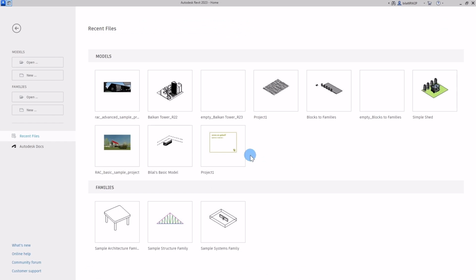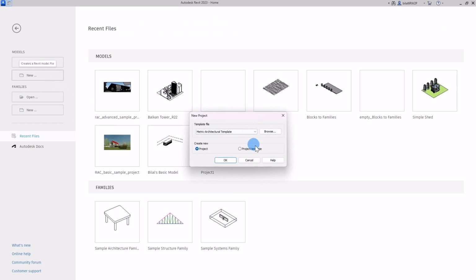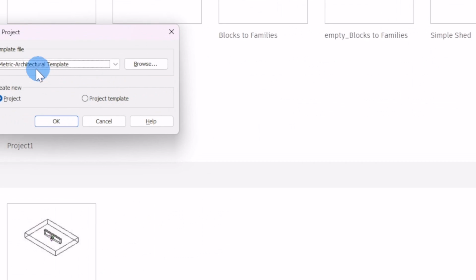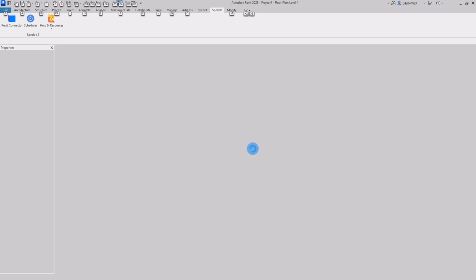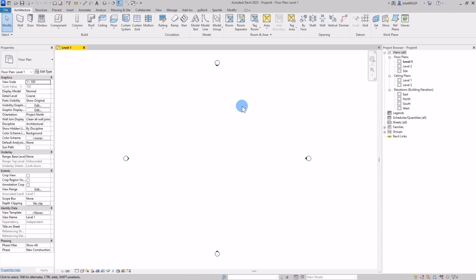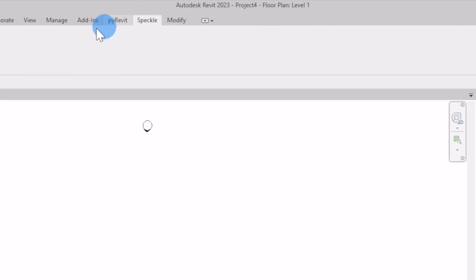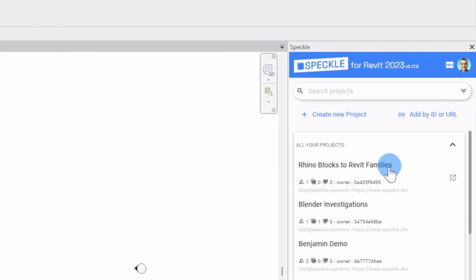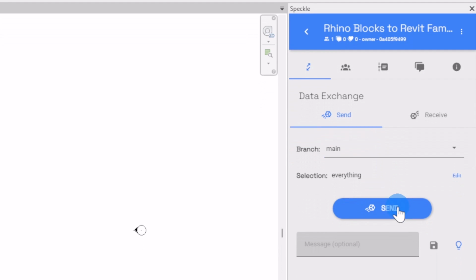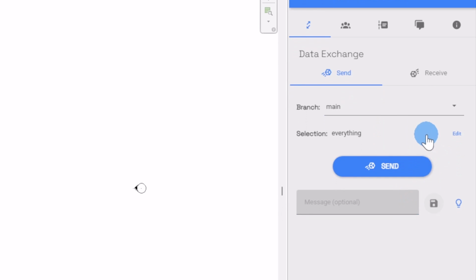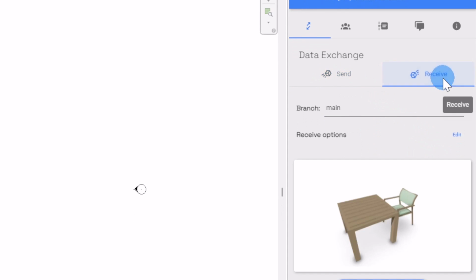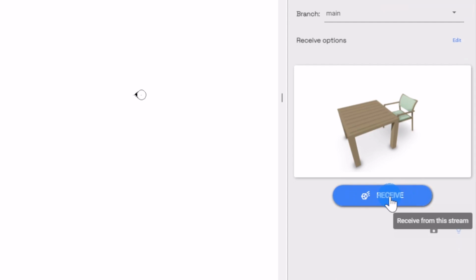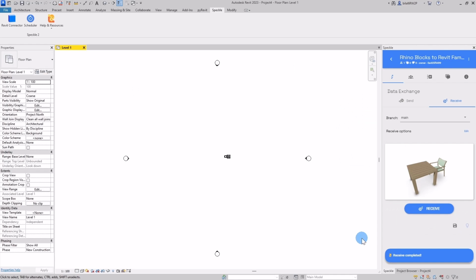Here we are in Revit. I will create a new project using the default architectural template. Here we are. So, you're aware that I haven't done anything special. I will enable the Speckle connector by going to the Speckle tab and then pressing Revit connector. I will select the same project that I sent my data to, the Rhino Blocks, the Revit Families project, and then the main model. And instead of sending, this time we will receive data. So I will press on receive, and receive is completed.